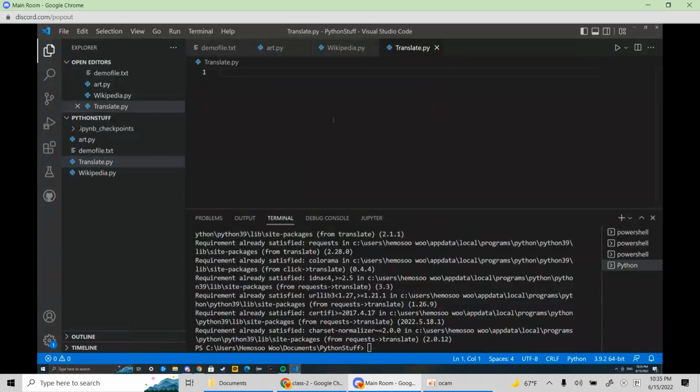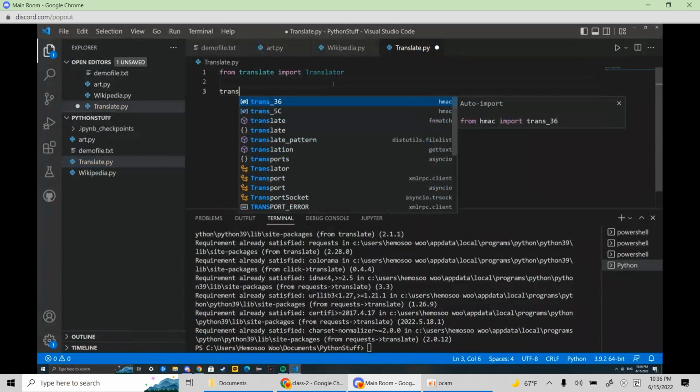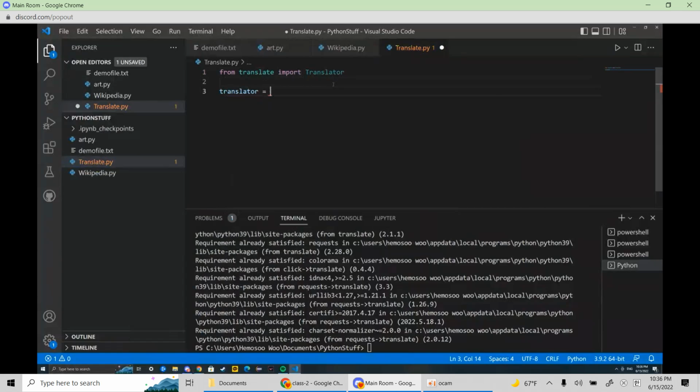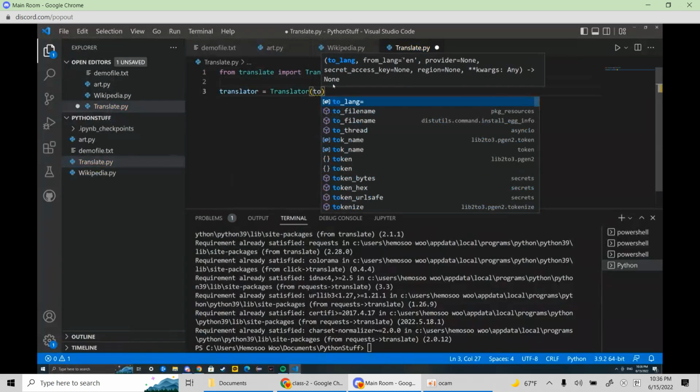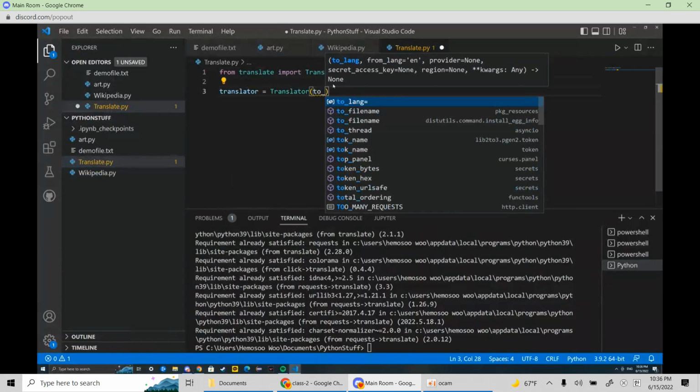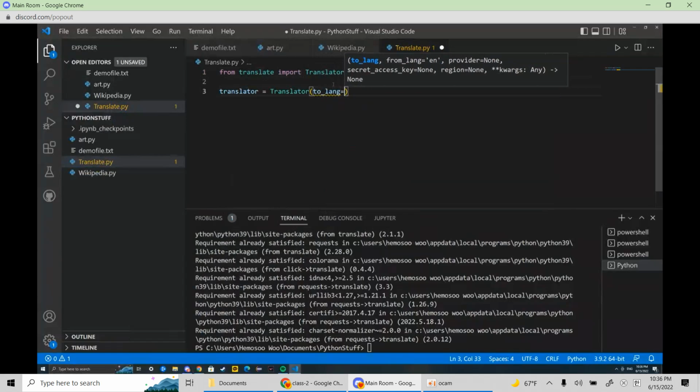And then the code is, you're going to start by importing part of the library. So from translate, we're only going to import Translator. So we're only importing the actual translator part of it. And now we're going to check what language we're using. So translator equals Translator, to_lang, which stands for to language, equals, and let's do Swahili.